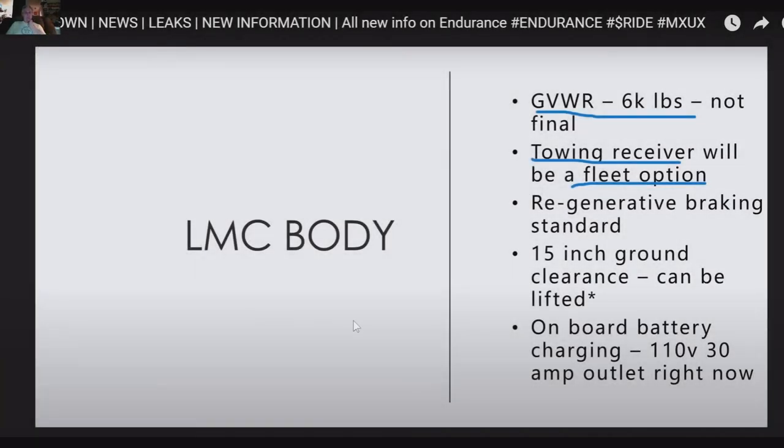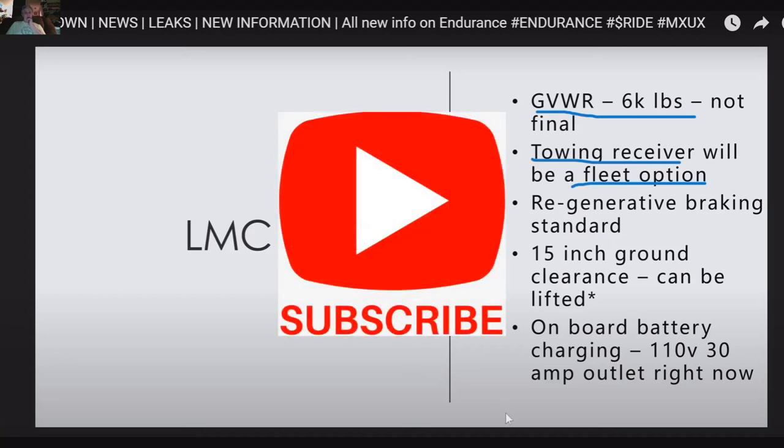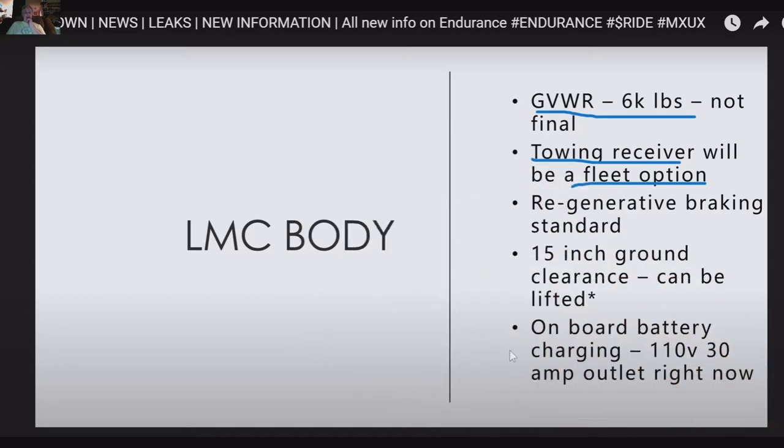I have a plethora of former videos on Lordstown Motors and the Endurance. I've combed through a few of those and I've looked at some differences. Let's just go through these real quick to see how different the 2023 Endurance is. The gross vehicle weight is 6,000 pounds, not final. Now, back in 2021, the towing receiver was an option. I believe that is standard now. Can be lifted, 15-inch ground clearance, onboard battery charging.